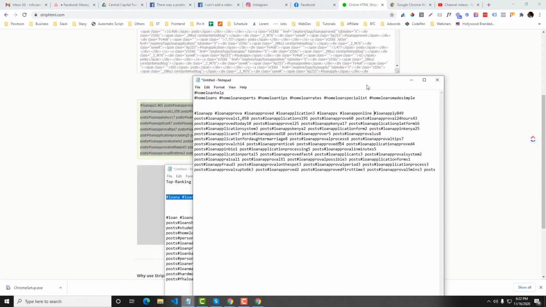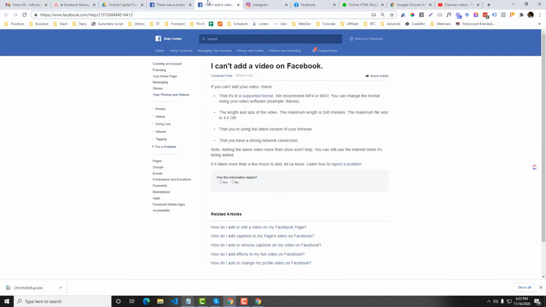And by the way, if you are not yet comfortable paying for a social media planner, you can take advantage of the Facebook scheduler.